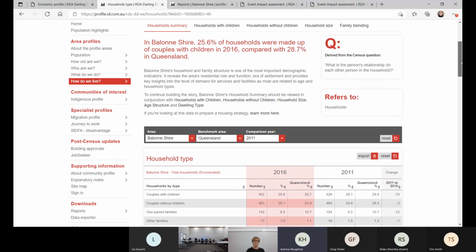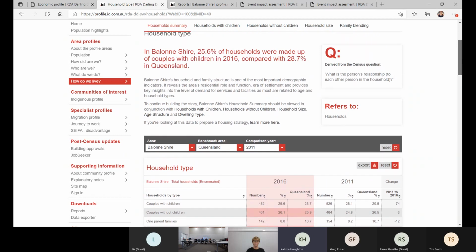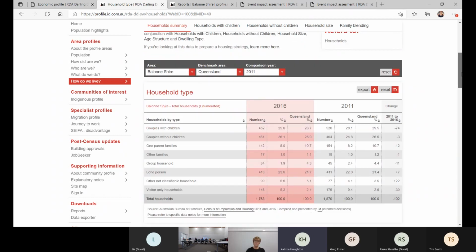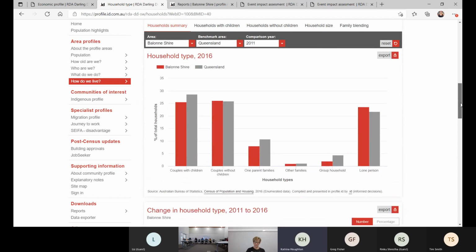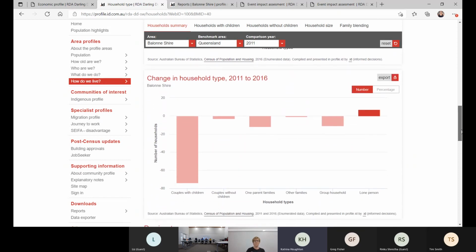So what is the person's relationship to each other person in the household? So you always get that question from the census. I'm going to go straight down to my chart so we can see couples without children, most predominant in the community, followed by our couples with children. Then when we come down, we want to have a look at, well, how are we changing?